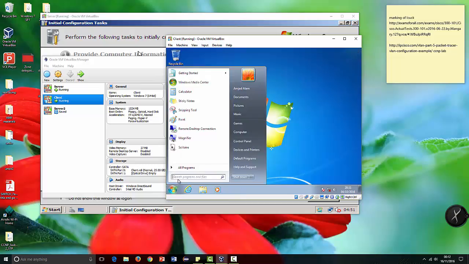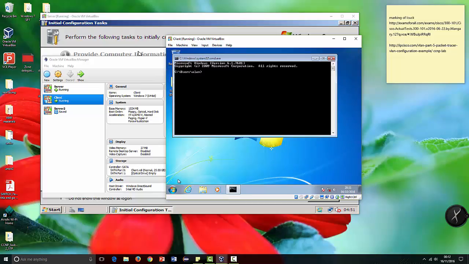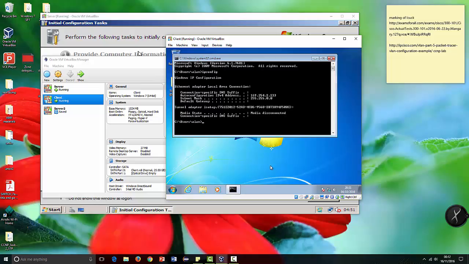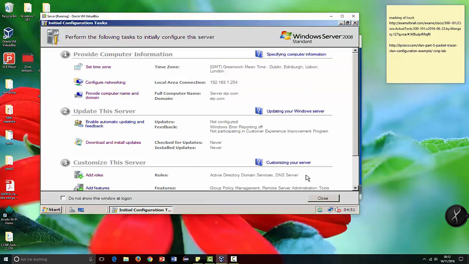But right now, if you go into CMD and type ipconfig, you see there is no proper IP address, just an address starting with 169.254. Any address of 169.254 means this computer has not been configured with a static IP address, and the client computer has failed to get a dynamic IP address from the server. Why did it fail? Because there is no DHCP running.